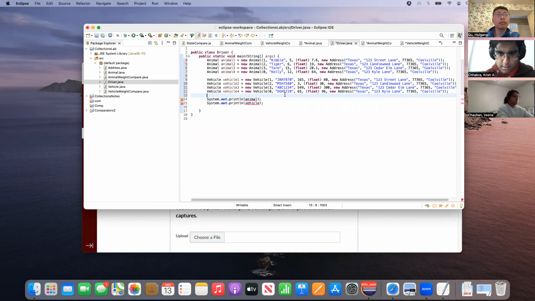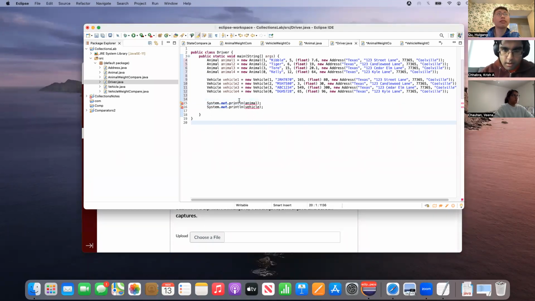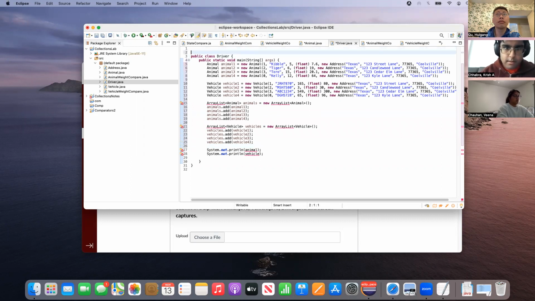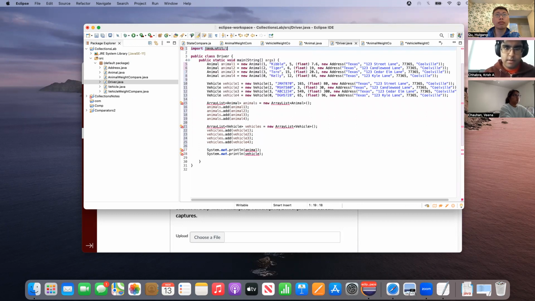So you can, I think I typed it out. It's like this. And then you also need to import java.util.ArrayList. Is it capital A, capital L, ArrayList? Yeah. And then maybe try to change the System.out line to animals and vehicles. Or you could just add an S at the end of them.